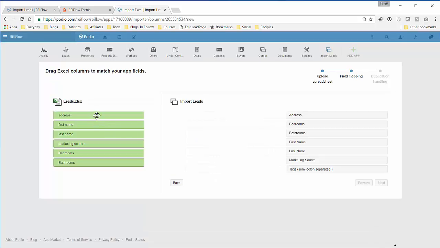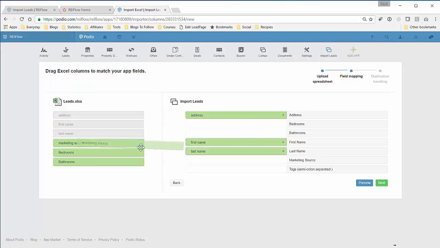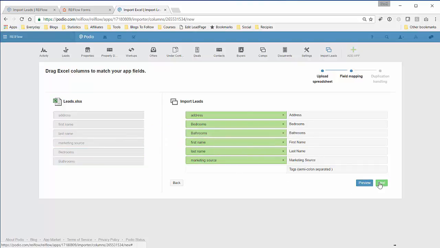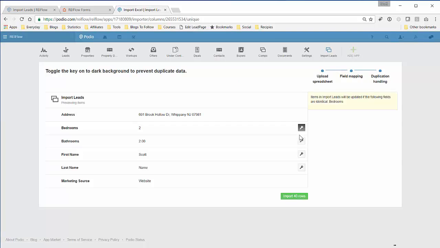The next step is to assign the fields from the Excel file to the fields on your Podio app. Click Next. Depending on how many leads you have, this could take a while because it's pulling it all in, examining, making sure everything's okay. And now in this screen, it's going to ask you for a primary key, which basically is the identifier for the lead that you pull in. It usually tries to pick a number.